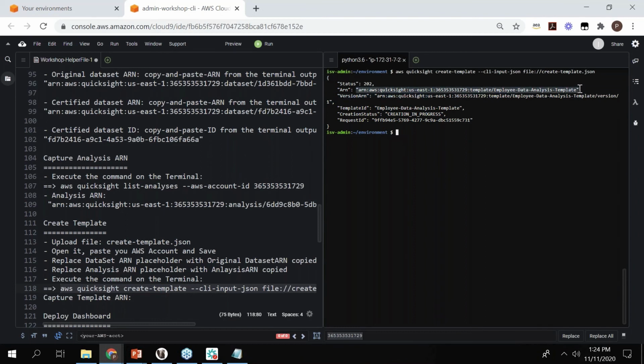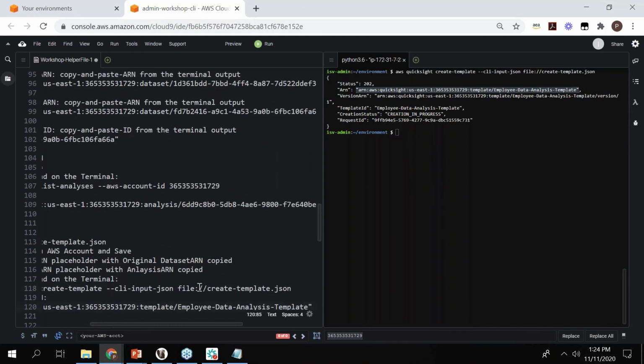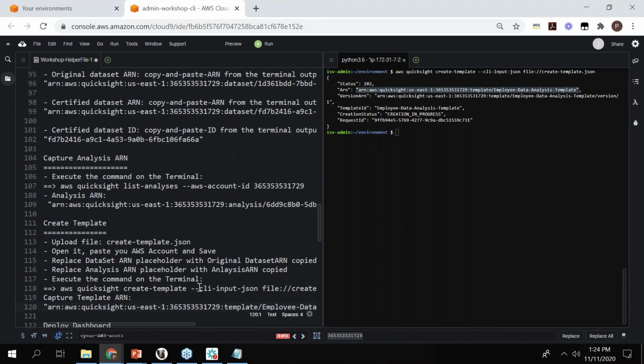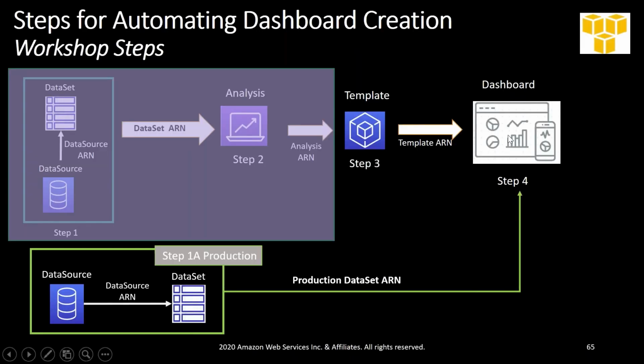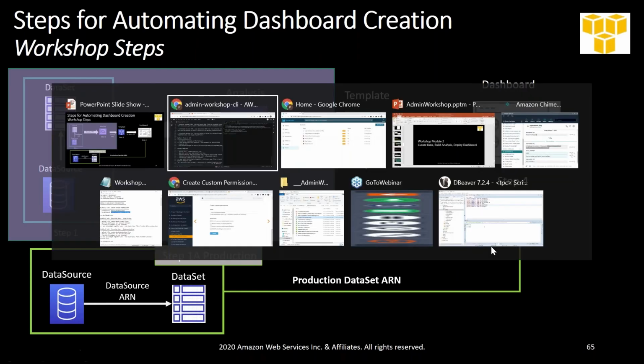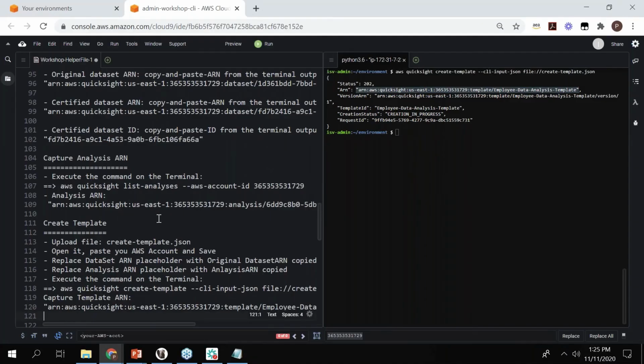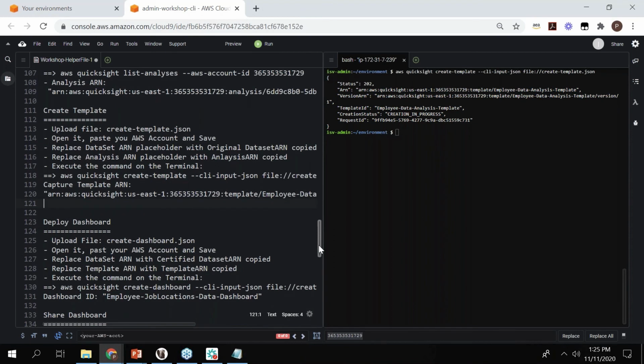I'm going to copy that ARN from the output and paste it in my helper file, because I need this to create my dashboard. So the dashboard, like I mentioned before, accepts the template ARN and it accepts the production dataset ARN. Those are the two ARNs it needs. So that is the reason why we are capturing that. Good, I'll pause here for a minute for everybody to catch up. We're almost there.